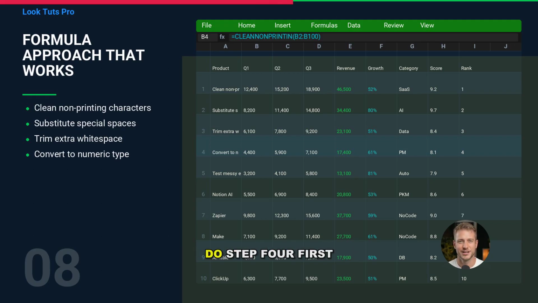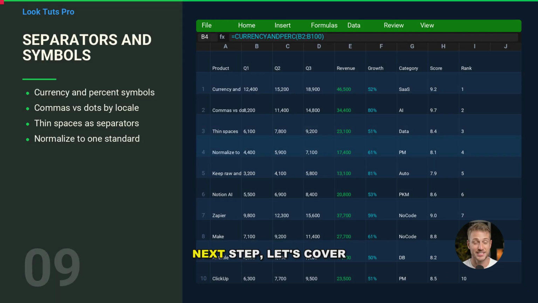A lot of people do step 4 first because it feels like the goal, but conversion is fragile if the string still contains a hidden character. Also, be careful with negative numbers and parentheses, like (123), meaning negative 123 in some systems. That's not a hidden character issue, but it affects conversion rules. The best practice is to build the formula in layers, test on a few messy examples, then apply it broadly once it's stable.